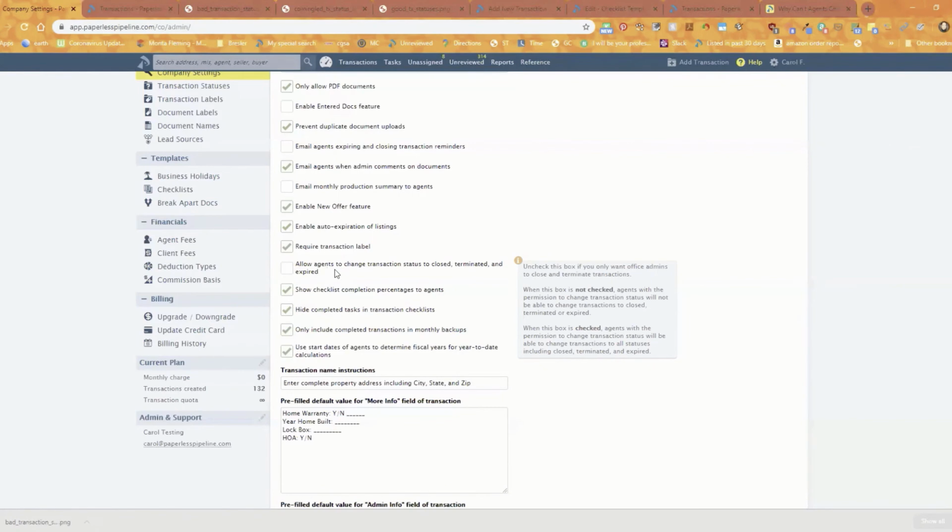To change statuses in general, they still need to have the change status, I think is the official name, the change status permission under manage users. But even if they have that, if you set this to not, or deselect this so that they're not allowed to change it to closed, even those with that ability to change permissions will not be able to change it to closed. Okay, so just a heads up there.